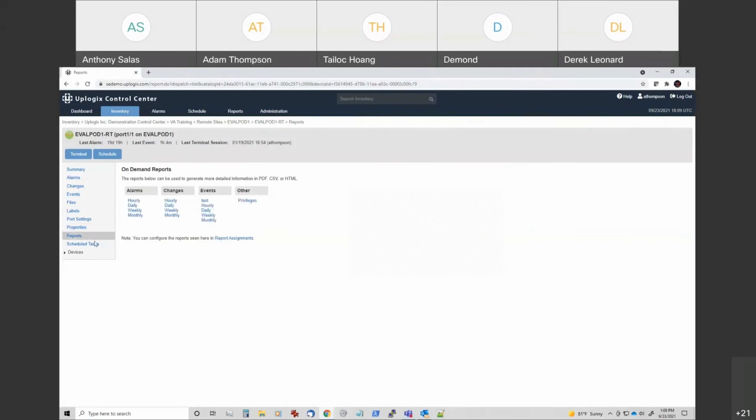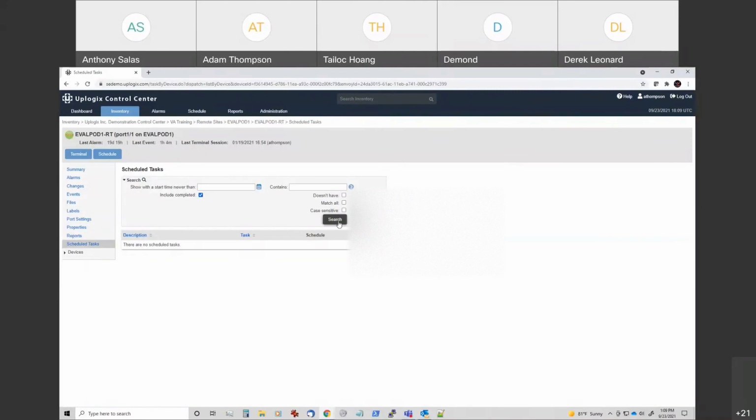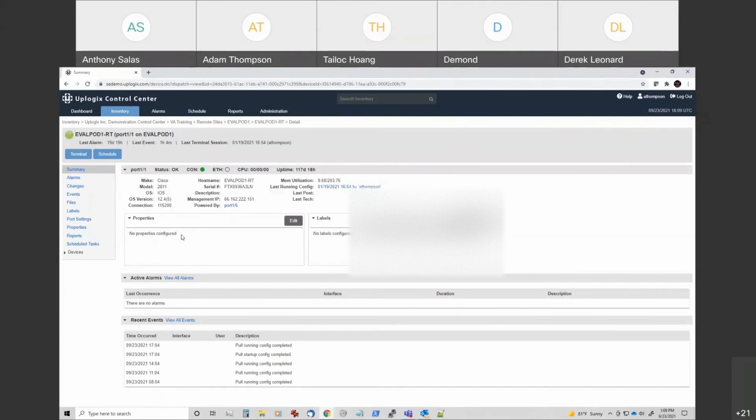And then you've got various reports that we can look at on this thing. Like I said, we do change reporting. These are probably going to be blank because I don't think anybody's been making any changes on this router in particular. And then finally, scheduled tasks. This will show me current or previous scheduled tasks that have been scheduled on this port. So just a lot of information gathered about what's going on in that system, right? From our point of view, and collected up into the control center there.